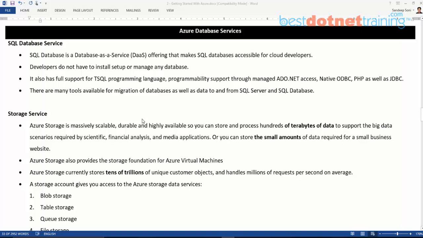And we get all the benefits of Azure, where replication and geo-replication can be done in different locations. It has support for T-SQL programming. You can use ADO.NET the way you would use the managed provider for SQL Server. The same managed provider works here for SQL database. You can also use native ODBC, PHP, or JDBC for communication with this database.